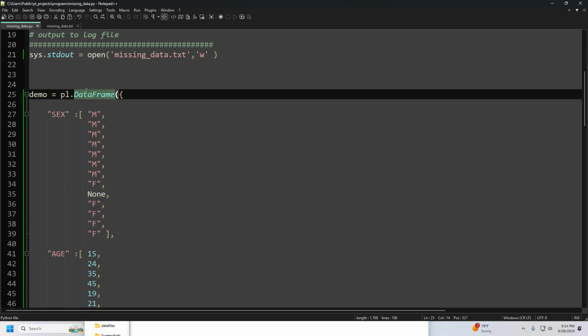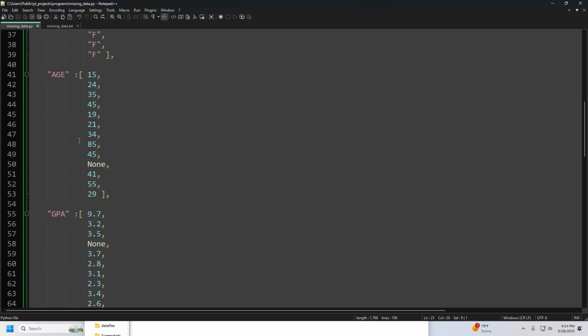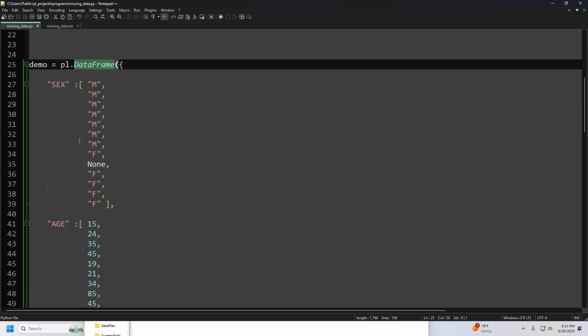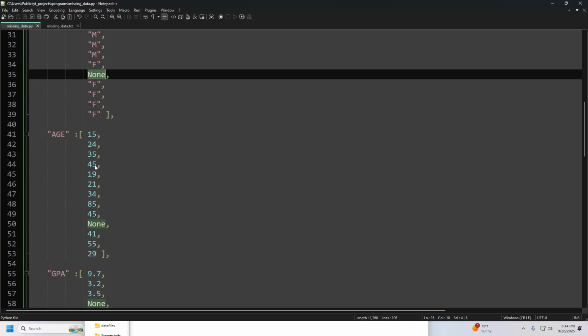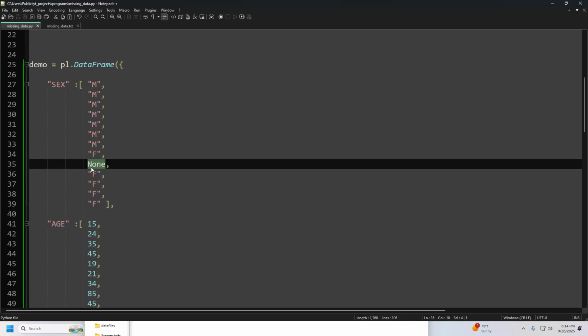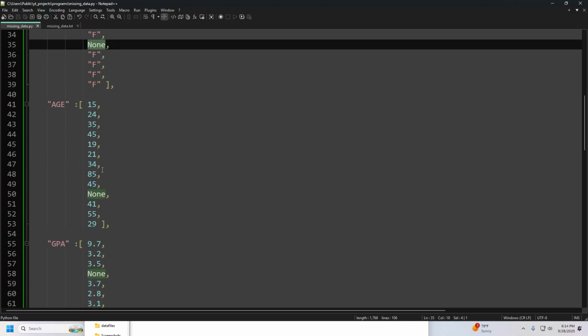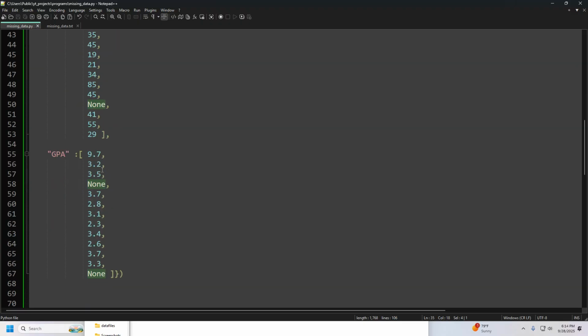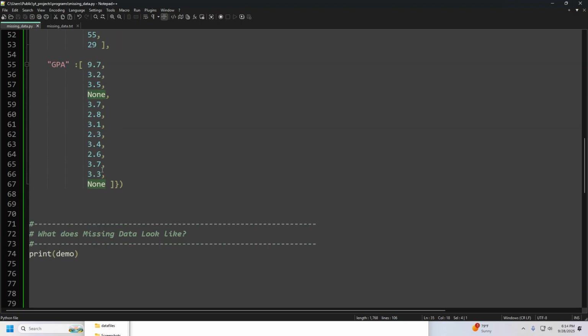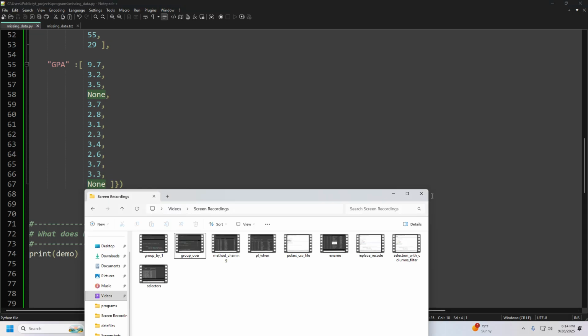And so right here I'm creating a data frame with the data frame method and just manually entering data. The way you set missing data in Polars is just with the Python None type. So you just write in the literal word None with a capital N, and that is how you set missing data. And the first thing we'll take a look at in this program is just what missing data looks like in a data frame.